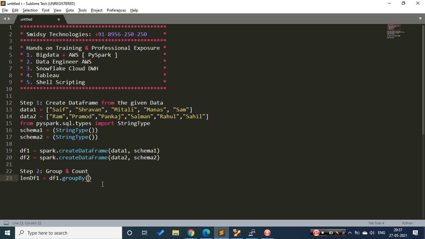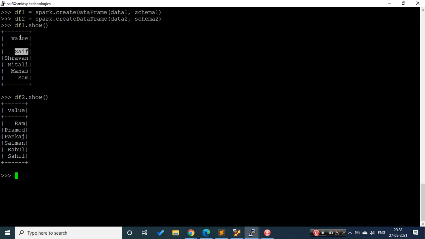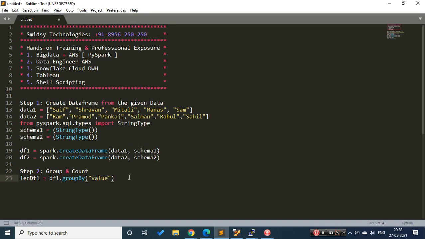As I told you, we'll be applying a group by clause. Okay, group by method, and the column name is value. So I'm using that column. The group by is applied. Then I need to apply an aggregation, because on this grouping I will be applying some sum, min, max, count, whatever I need as per the requirement. The requirement for me is just to find out the count.